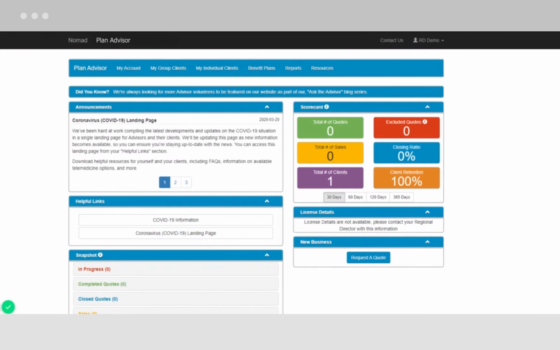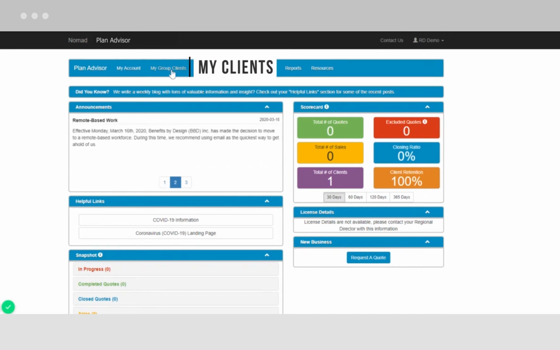This is your personal dashboard. On your dashboard, check your advisor scorecard to see your current stats. View your snapshot section to see the status of your current quotes and sales. Click the My Clients tab to view your client information.